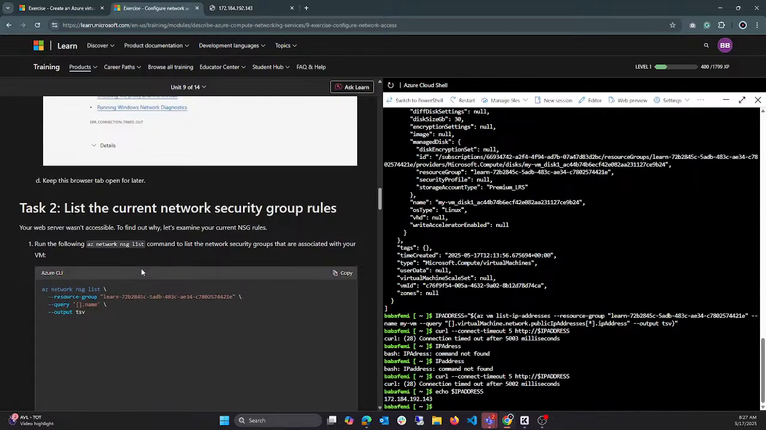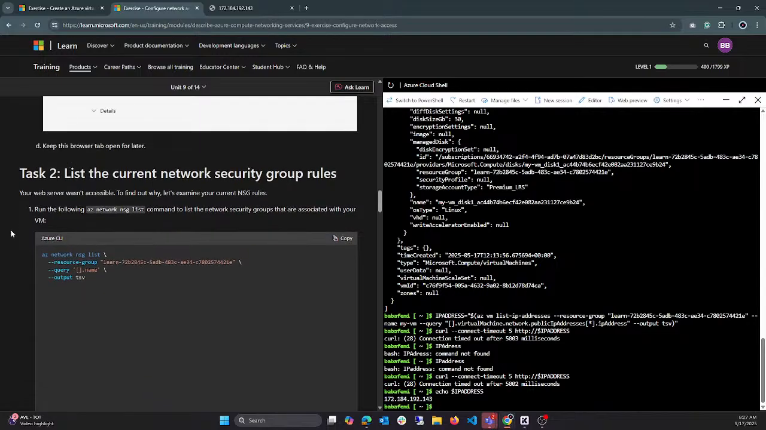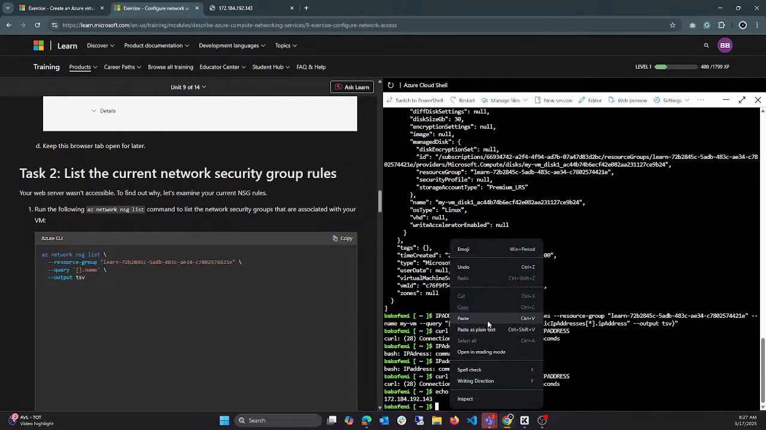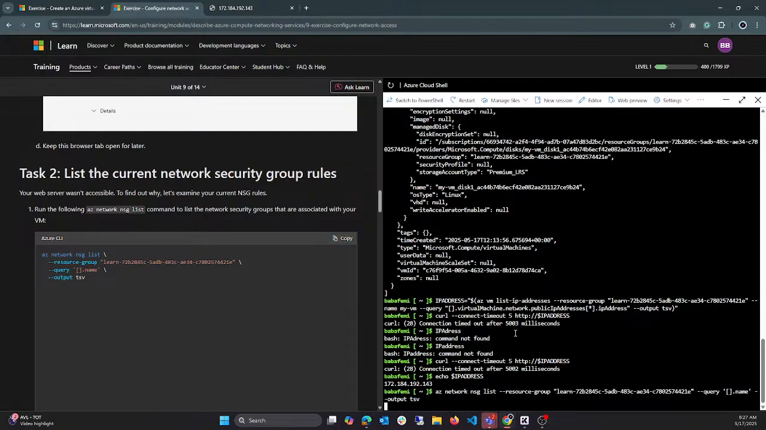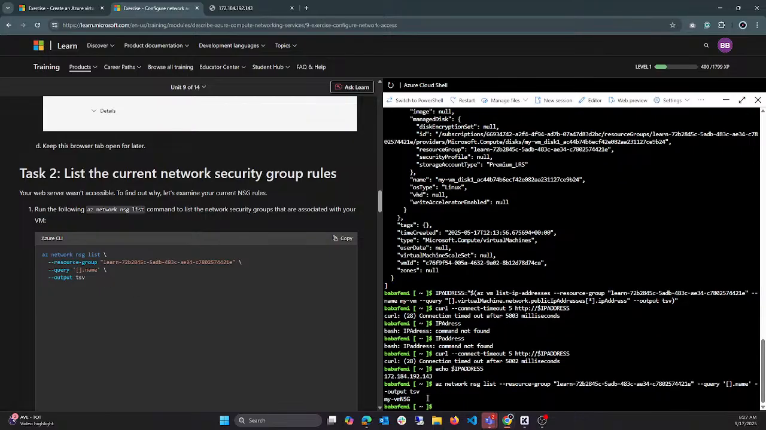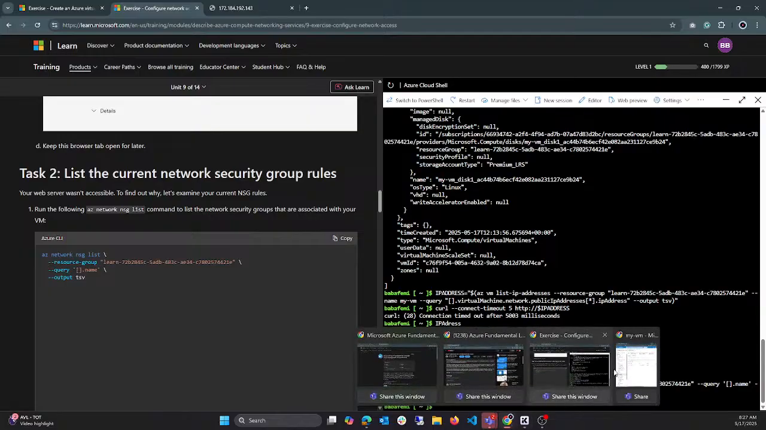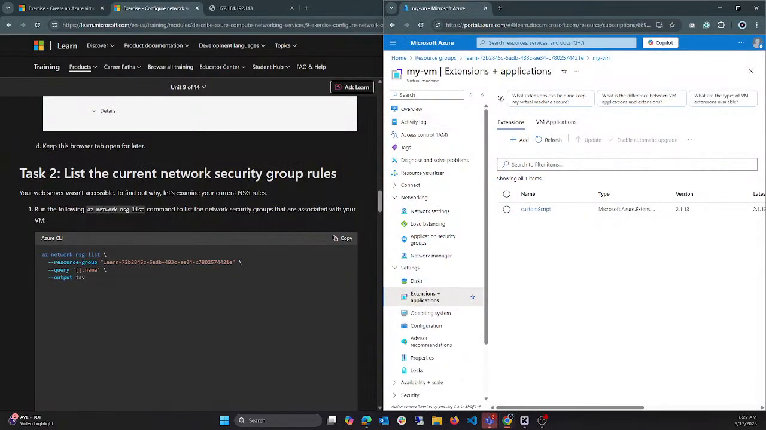So the next thing for us is to list out the security group. What security group do we currently have within the environment? I'm just going to paste this, and that's going to keep it. Now there is this security group that has been created, which is my VM. We've got that particular one, we've got this opened.